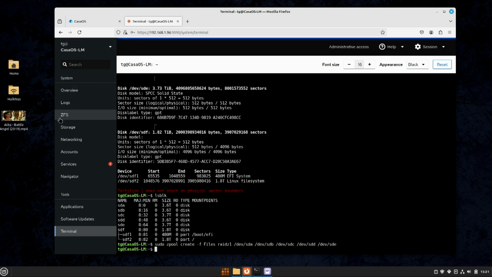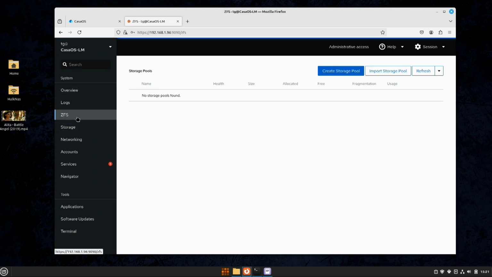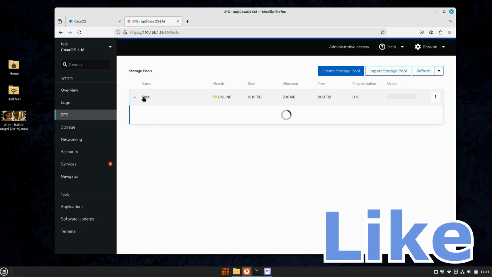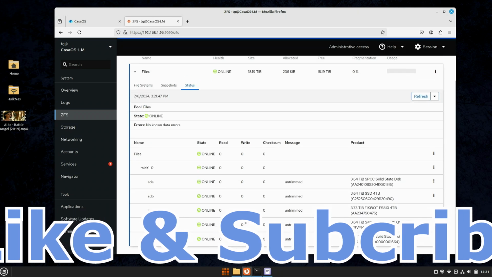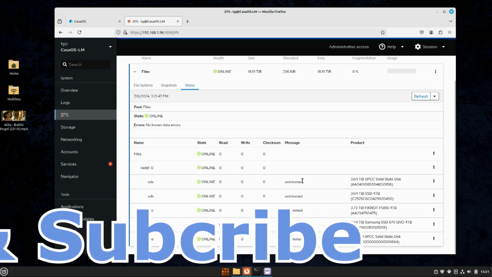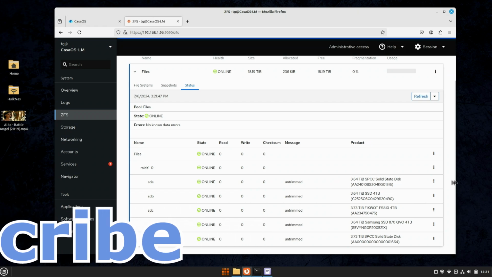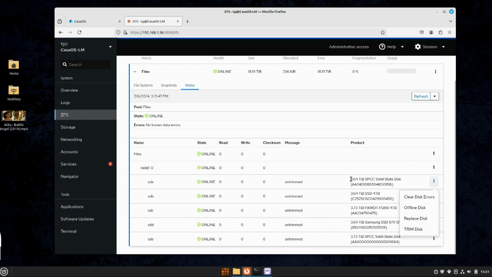What we're going to do here in Cockpit is refresh the ZFS interface, and it's going to show us that we created this pool, this RAID, files. Now we can check this and look at the status. We can see our drives are all in line, and it hasn't been trimmed, so let's say it's untrimmed, and I can go ahead and trim those if I want to. If your drive starts to fail, it'll show the errors in here, and if you've got a drive that's failing, you just take it offline here, then put in a new drive and say replace drive, and it'll rebuild your RAID array.